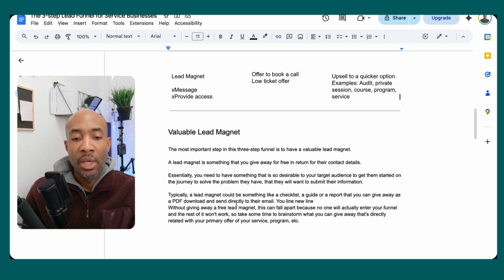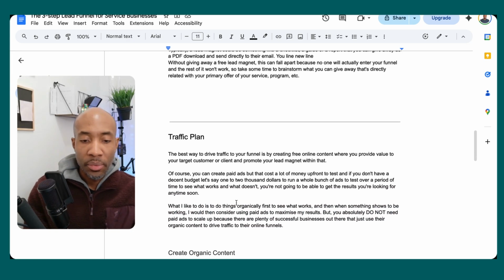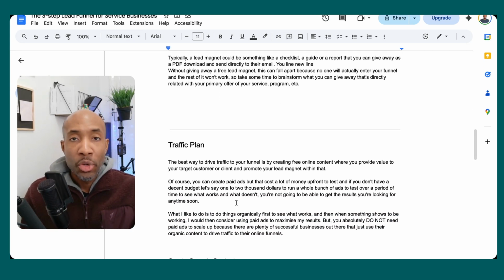Now, you need to get people into your funnel, and some people run ads, and that's expensive. You need to have at least a couple of $1,000s or pounds if you want to test ads and things like that.